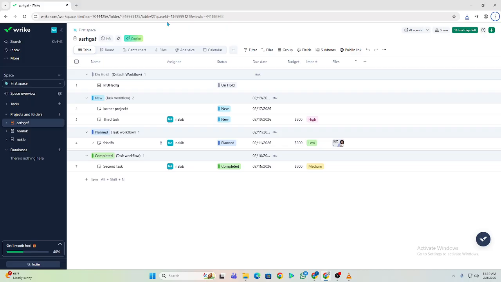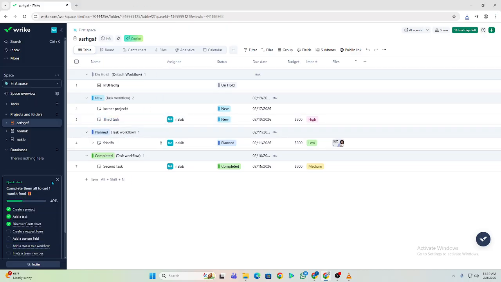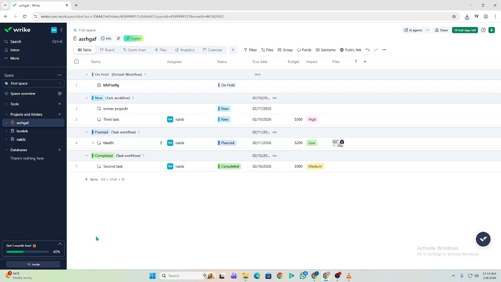On the left side, you'll see the sidebar. This is where your spaces, folders, and projects live. Clicking here changes what you see in the center. In the middle, you'll see your task list. This shows tasks based on the space or project you selected. This is where most of your daily work happens.